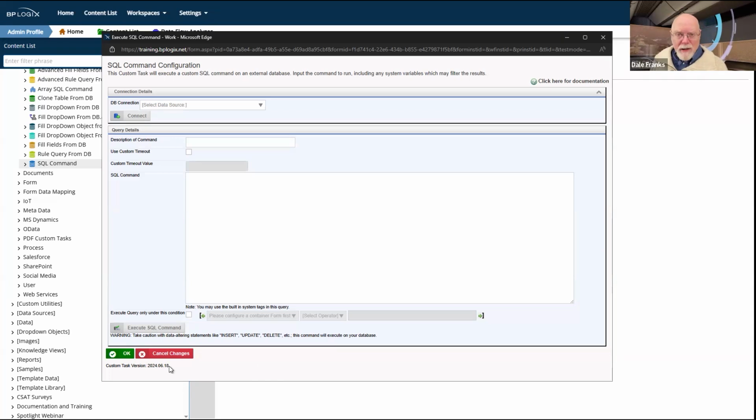Every custom task has its own unique version. So there is no sort of generic version of the custom tasks. There's 100 and some custom tasks, and all of them are versioned independently. They're all versioned separately from the product.